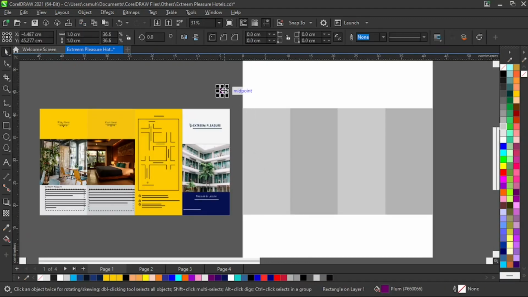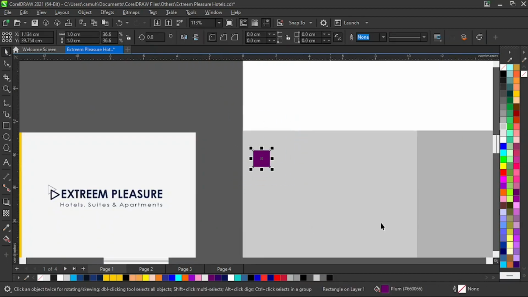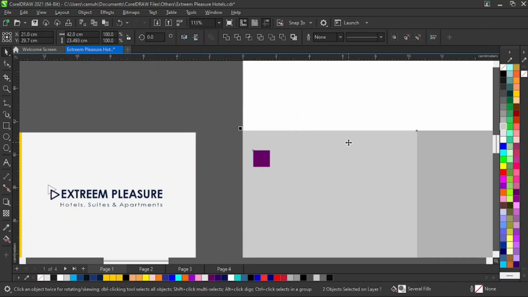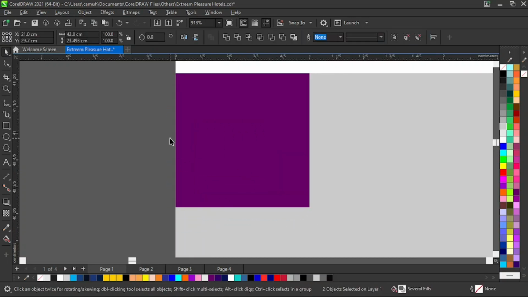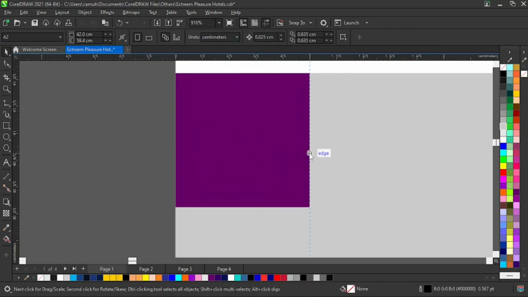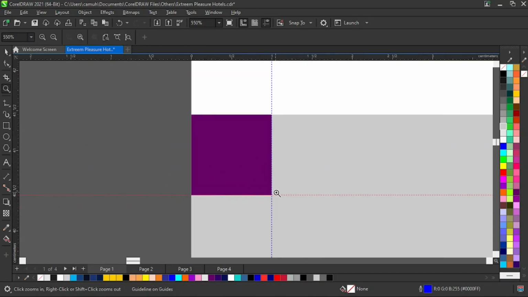I'll bring the box to my bigger frame, and I'll select this box, hold my shift and select this one. And I'll press T on my keyboard to align to the top, L on my keyboard to align to the left-hand side, and I'll zoom in here. And I'll drag a guideline and just drop that here. Drag another guideline from the top and drop that here.